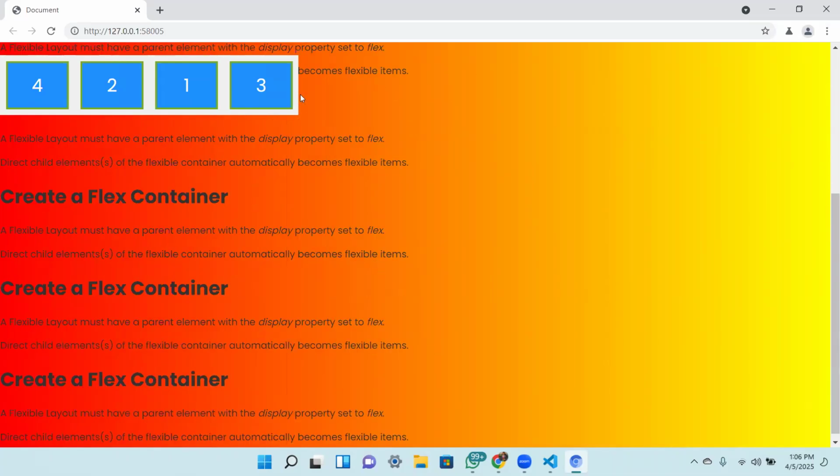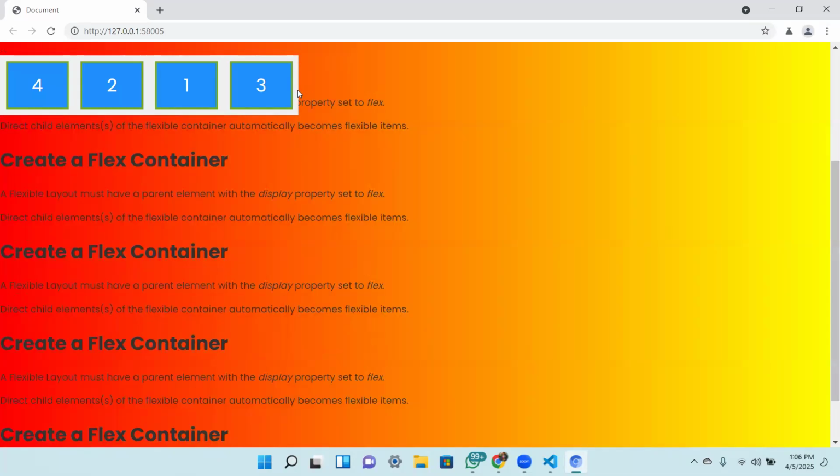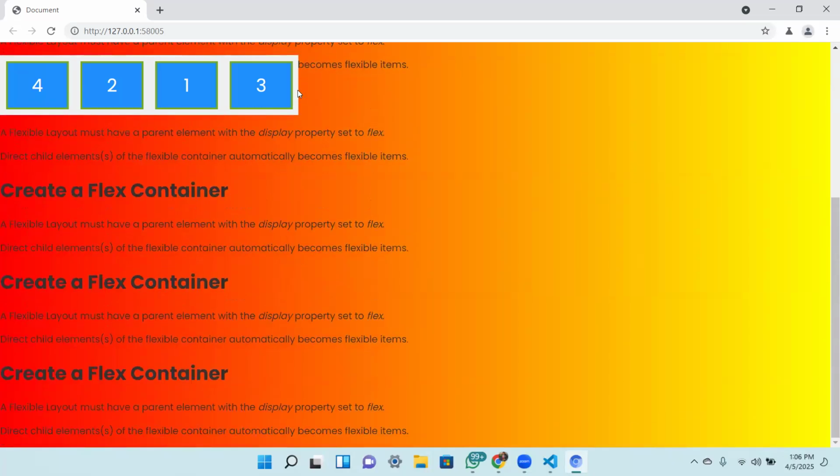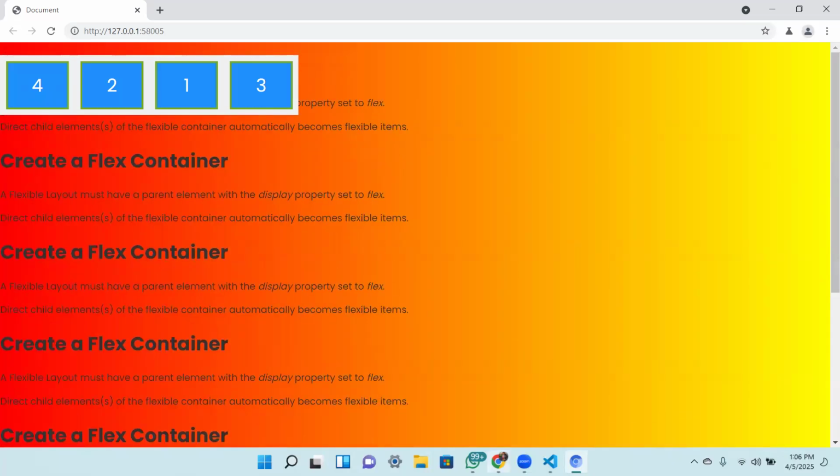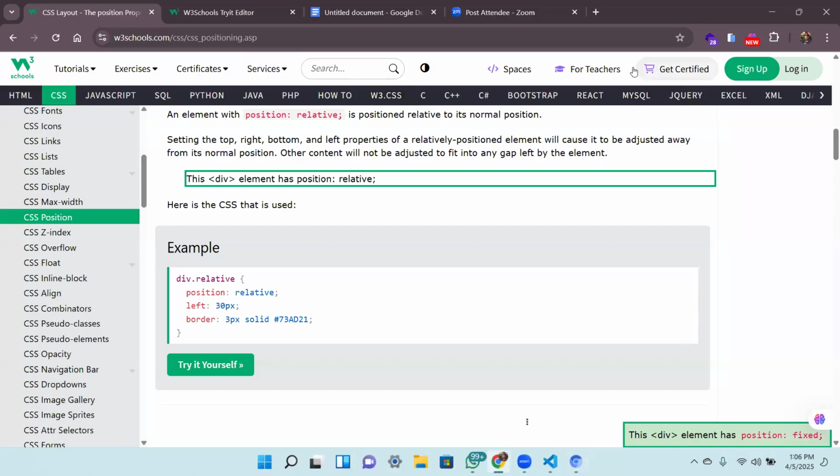But I hope you understand what the fixed does. This is what it does. It's fixed. The same thing, they use fixed here. That's what fixed does.